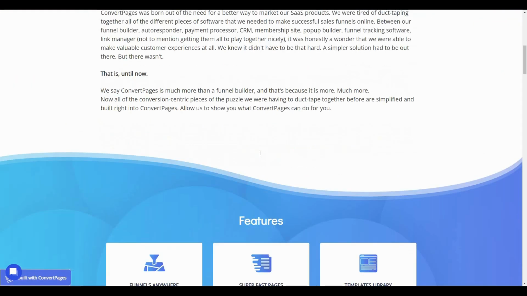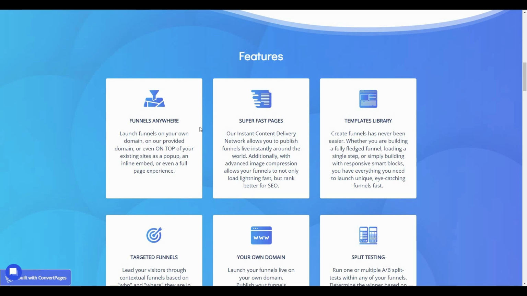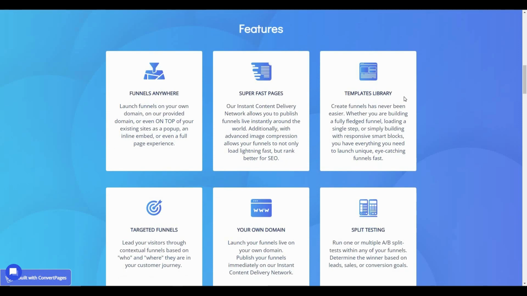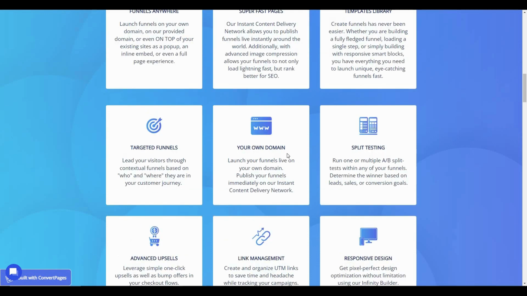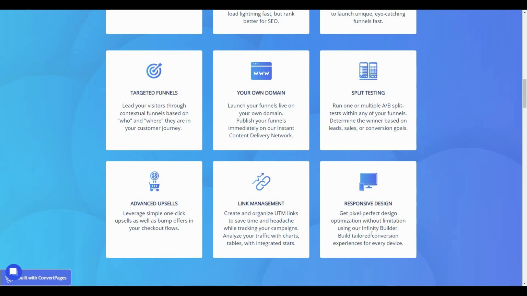And if you scroll down to the website of ConvertPages, you'll see their features. So you can create funnels anywhere, which means you can create on your own domain. You can also create on top of your existing sites, and thanks to instant content delivery network, you can create these funnels, the pages, the steps super fast. There is a massive templates library so that you can design your funnel very flawlessly. You can create targeted funnels, and then there are a lot of other features.